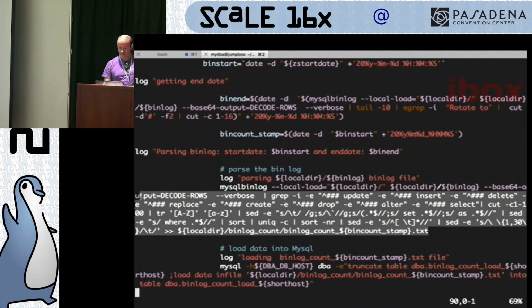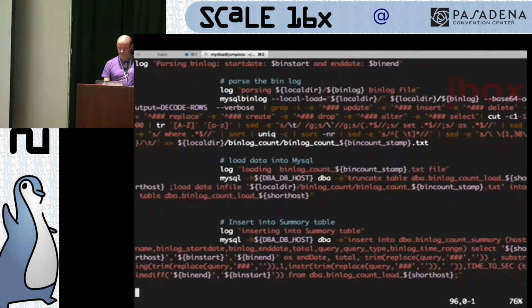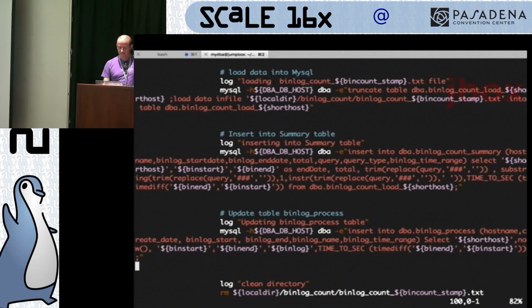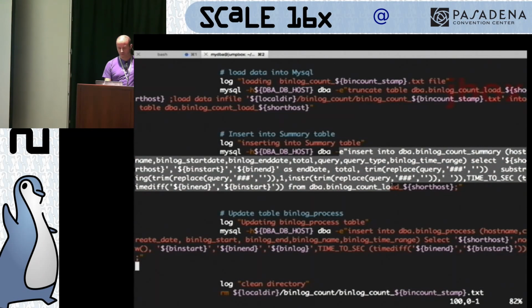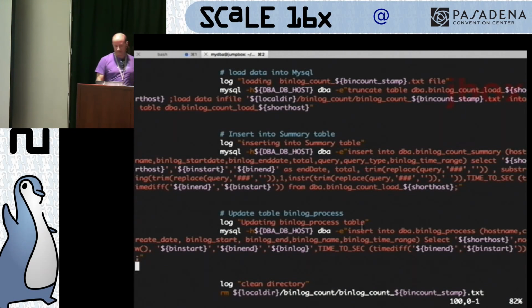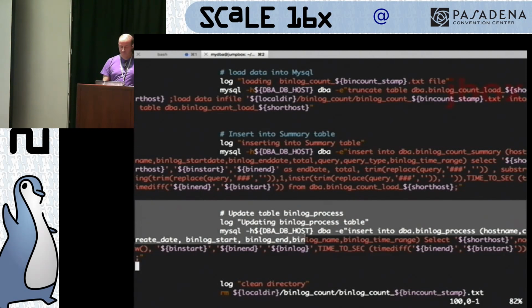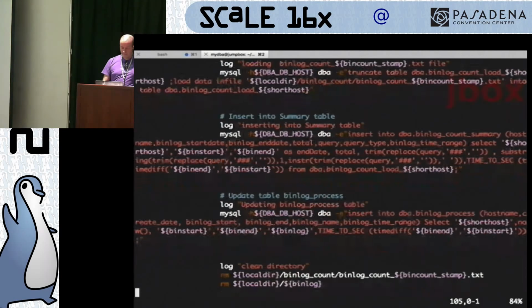This is the entire script that basically parses. You see here update, insert, delete, replace, create, alter, drop. So you can add on commands if you want to. It's not limited. Then I load data into a count table. I truncate it first and load it, and then I store into a summary table. And then after I update the process, I clean my file.